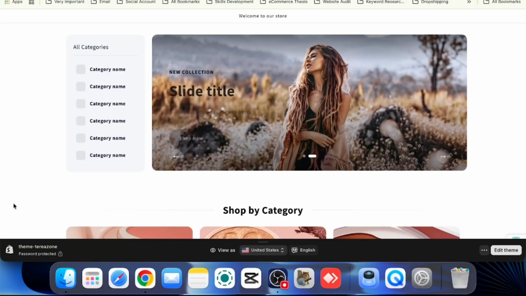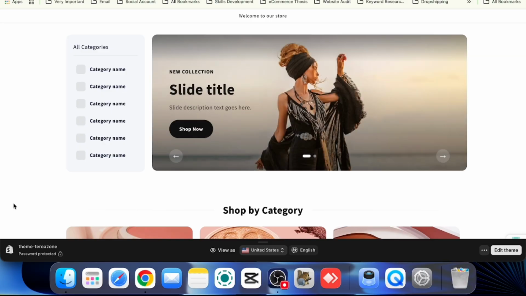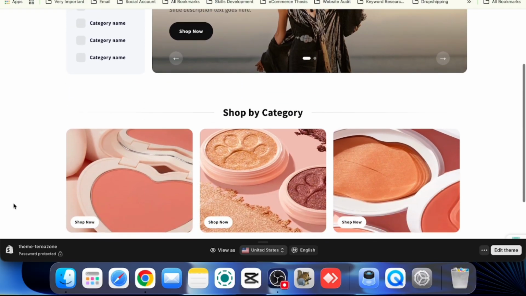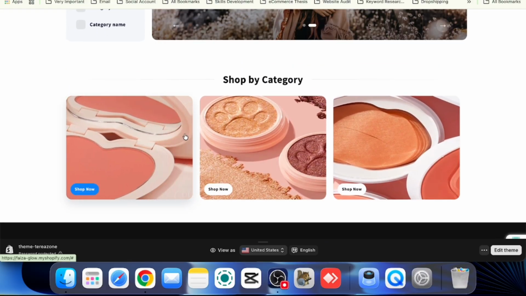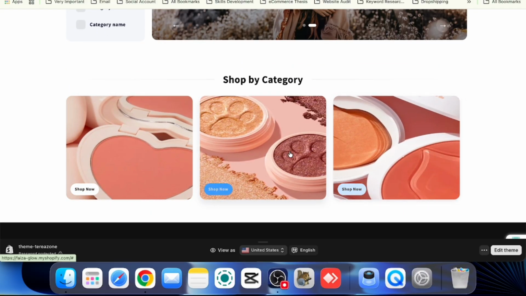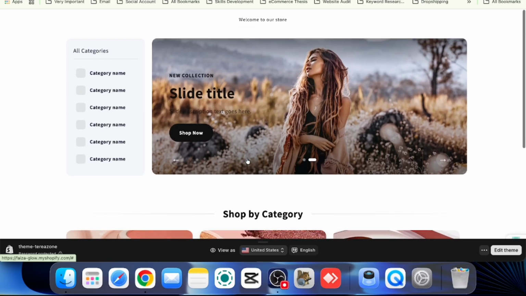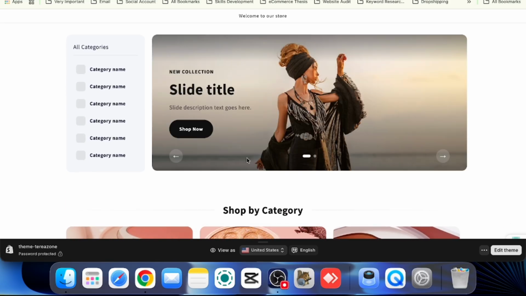In this video, I'm going to show you a very interactive category slider and shop by category section with animation effect. And these two sections will definitely change your Shopify store's overall look and make it premium.